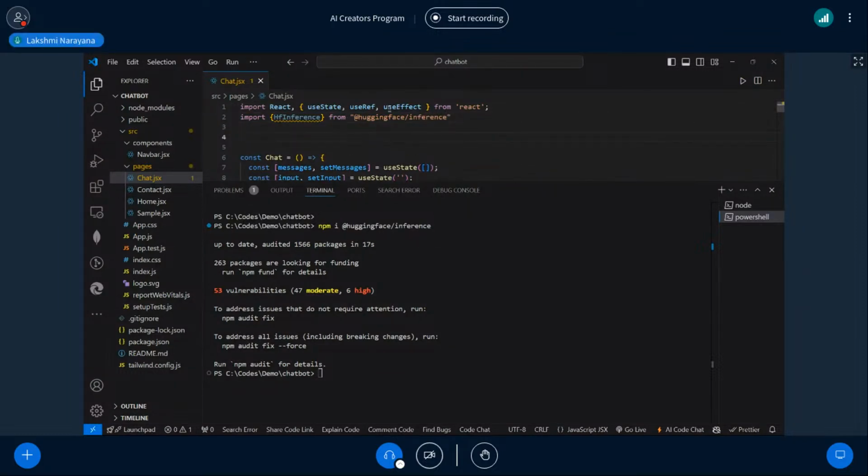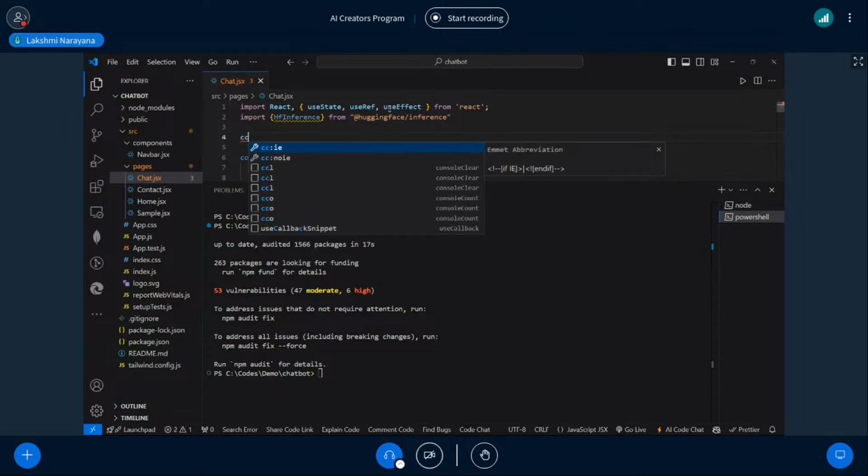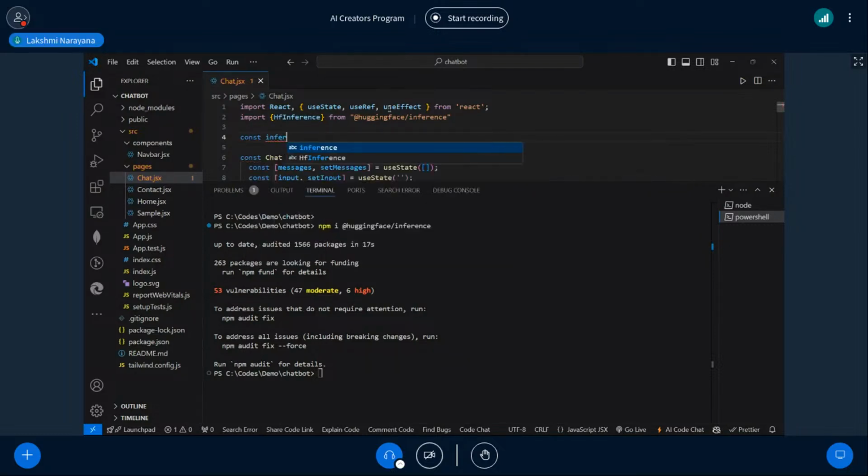Then again, let me initiate the inference. Let me start an inference. Then again, what is the inference? Inference is a connection which we are requesting from the Hugging Face servers. I am explaining it in a very vague way, but it has its own documentation. You can just read it.